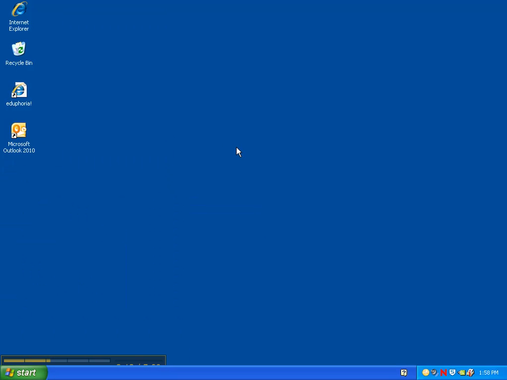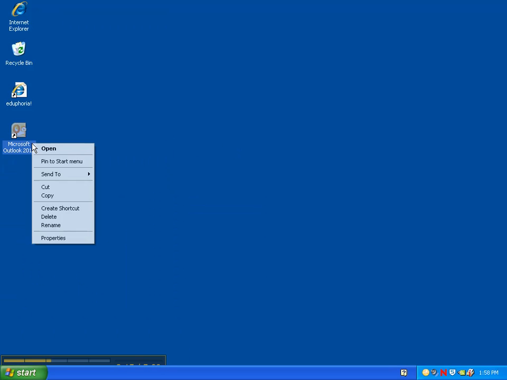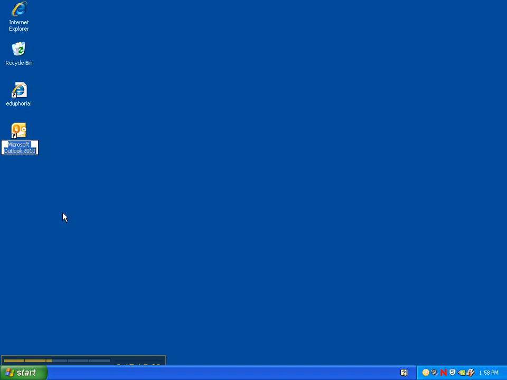Again, if I want to rename that for any reason, I right click on it and rename. I would probably leave it just like that. It's very easy to do. You can link to websites, you can link to applications, you can even link to documents you have saved in your computer.